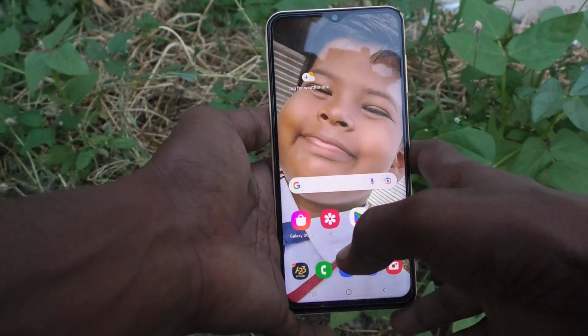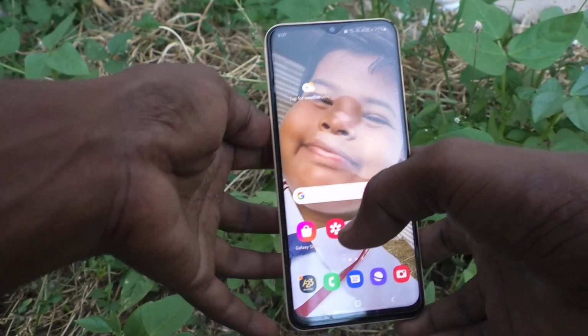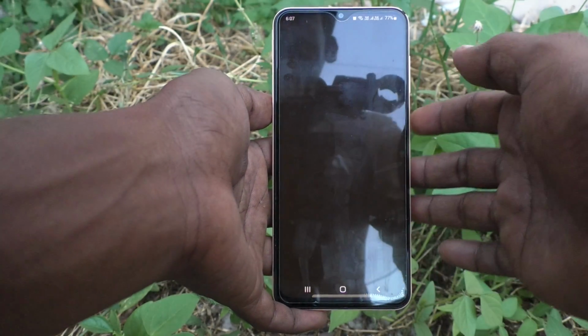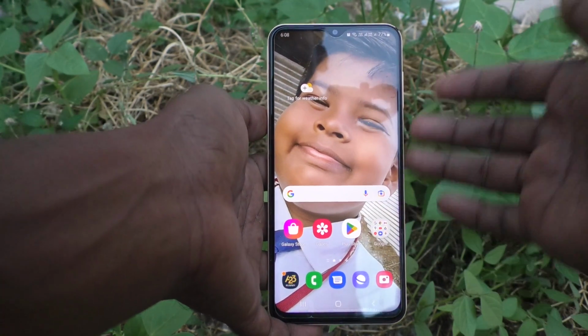So in this way you can add any desired language of a choice for your phone Samsung Galaxy A23. Later if you decide to remove, yes, you can do it.